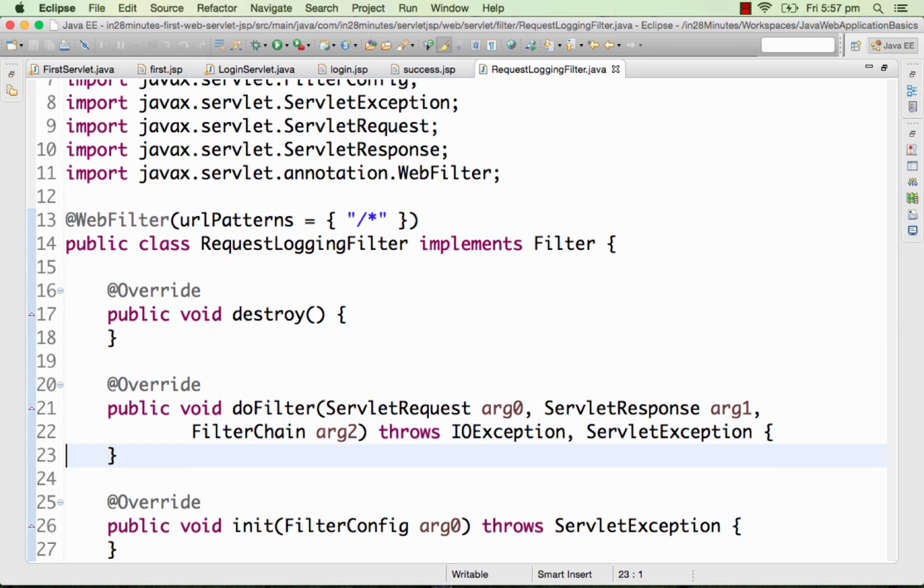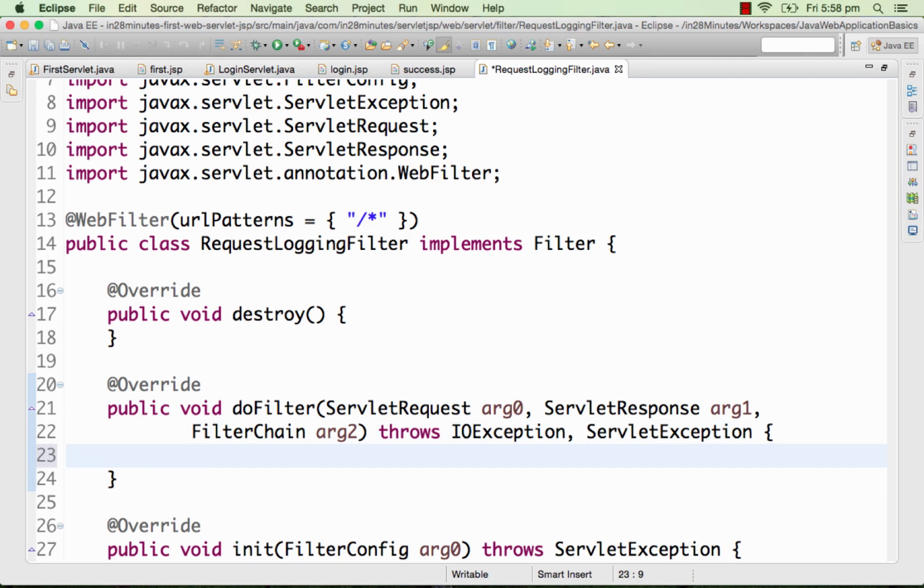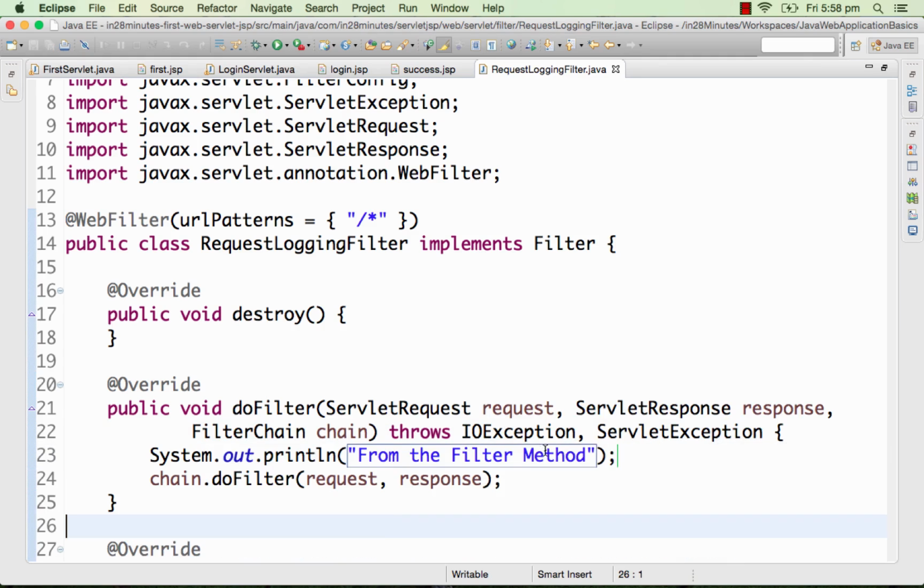Let's see if it's working or not. The way we will see whether it's working or not is by doing something in the doFilter method. What I've done is I've changed the names of the variables to request, response, and chain. That's the first thing I did. And the next thing I did was to add the System.out.println from the filter method.